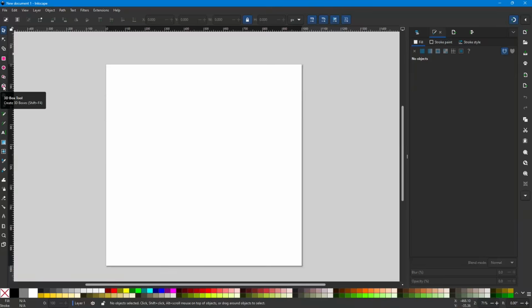Shift and F4 is the 3D box. You'll find out that a lot of these you won't use. Text tool is T. But once you get the hang of some of them, you can really change tools fast and work pretty quickly in Inkscape. So let's see, have I forgotten anything? I can't think of anything.